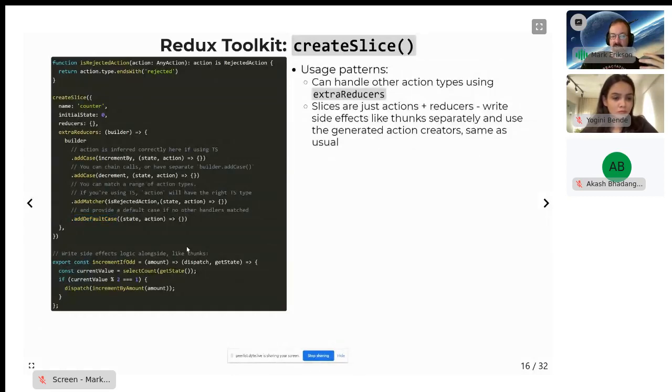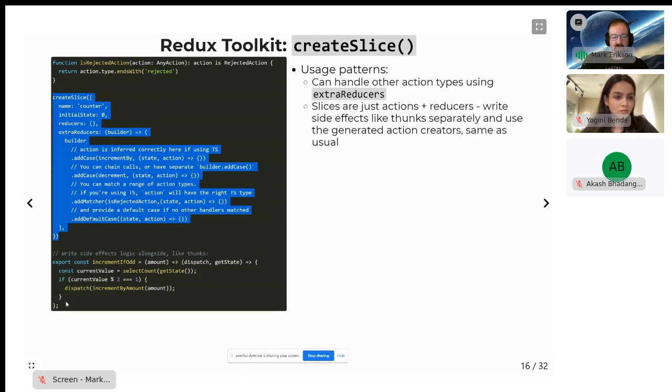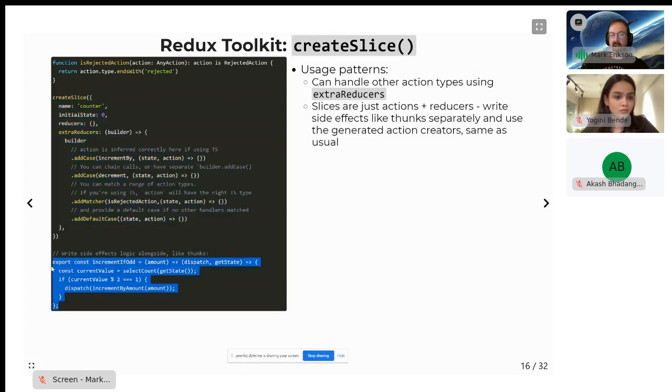When you're writing one of these slice files, we would typically have you call create slice to generate the reducer and the action creators. And then if you have something like a Redux thunk, you could put the thunks in that same file to keep them close together.